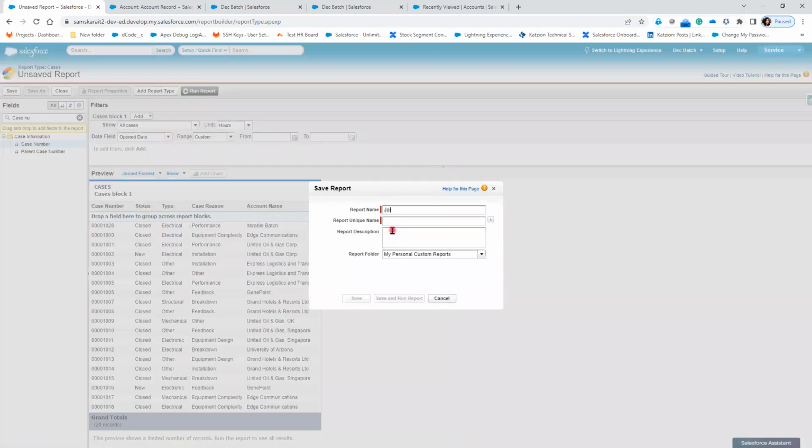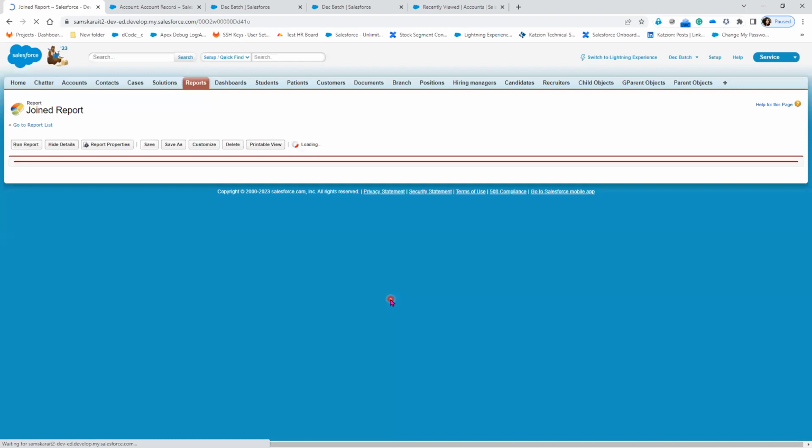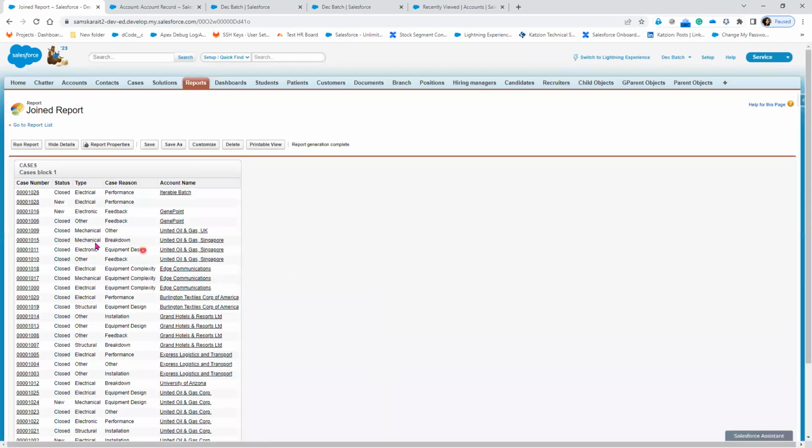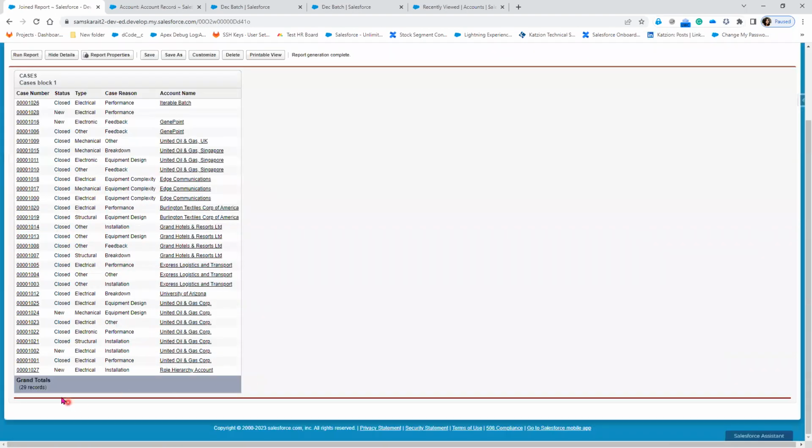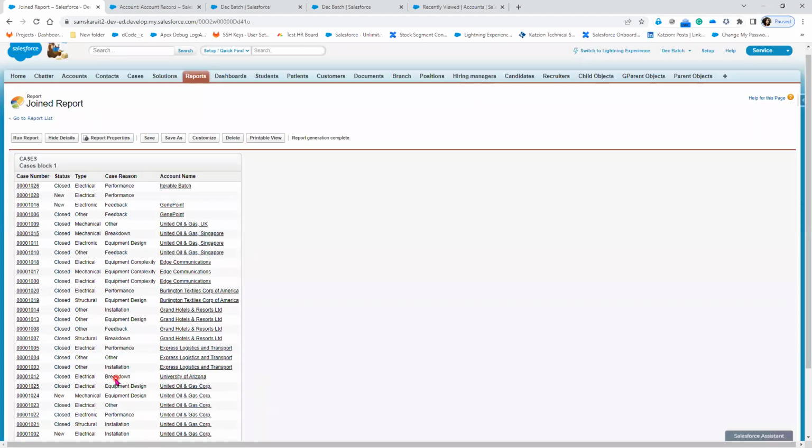let me say this is a joint report. And here the report folder is CIS customer. Click on save and run report. Now the first block is displaying all the records, whatever records exist inside the account, everything is available. But in my case, the first block should be only the closed status. Let's click on customize.